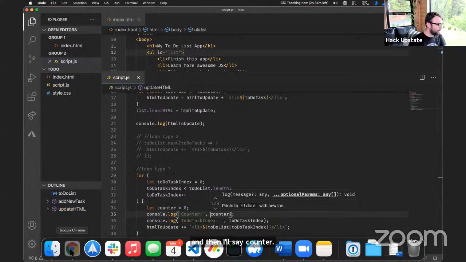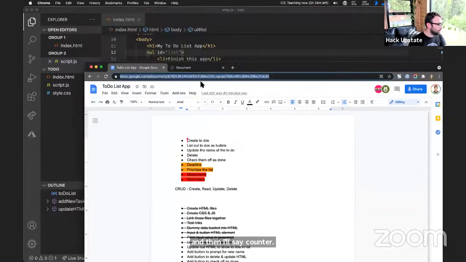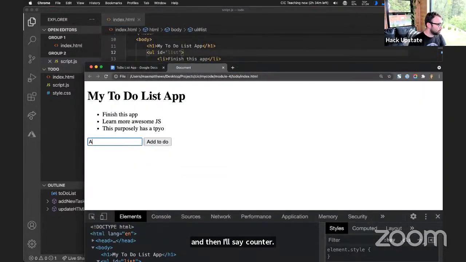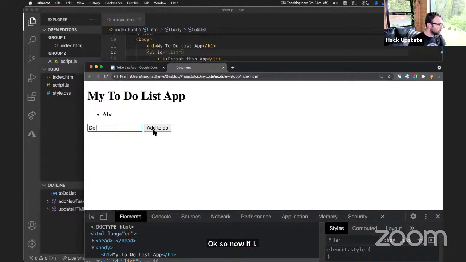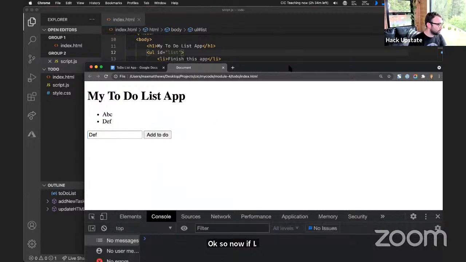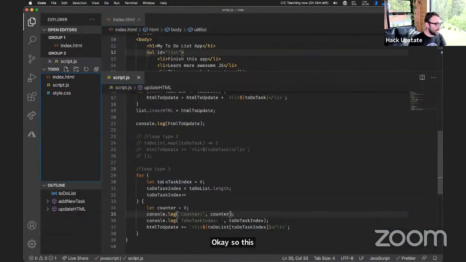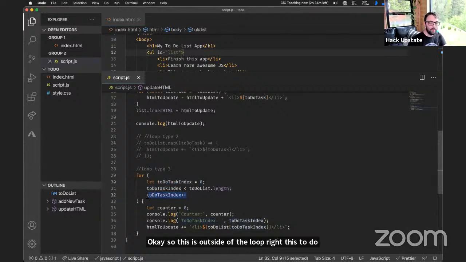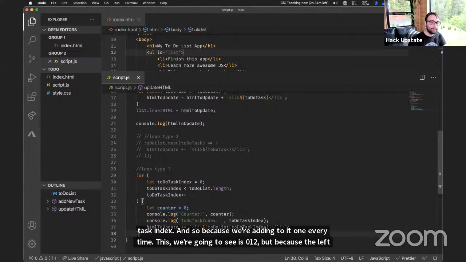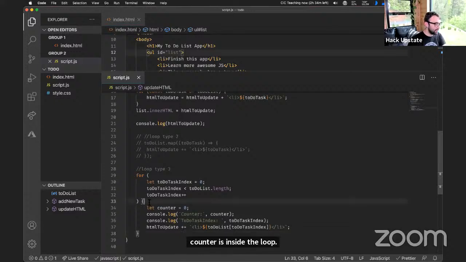Okay, so now if I... okay, so this is outside of the loop, right? This to-do task index. And because we're adding 1 to it every time, we're going to see 0, 1, 2. But because let counter is inside the loop, it is going to get reset every time we hit this bottom curly brace and come back up to the top.